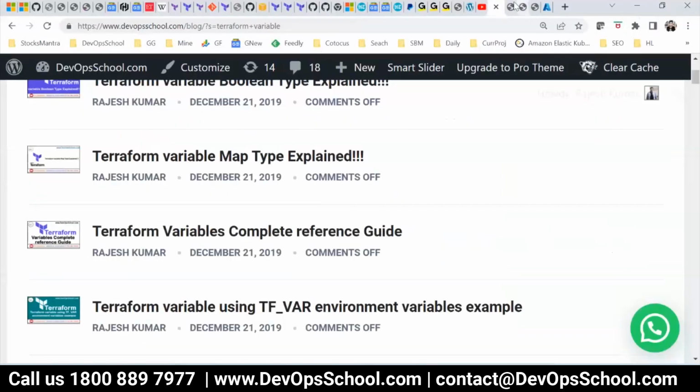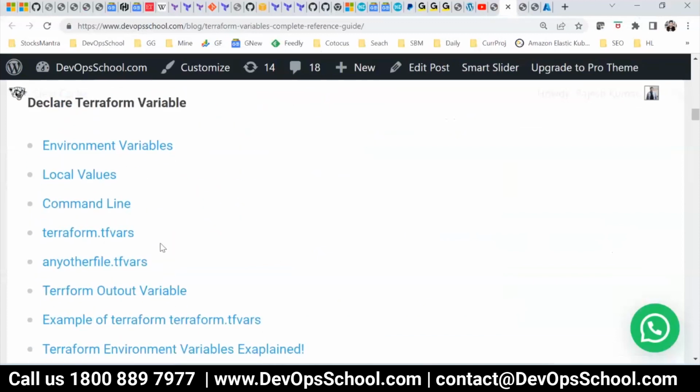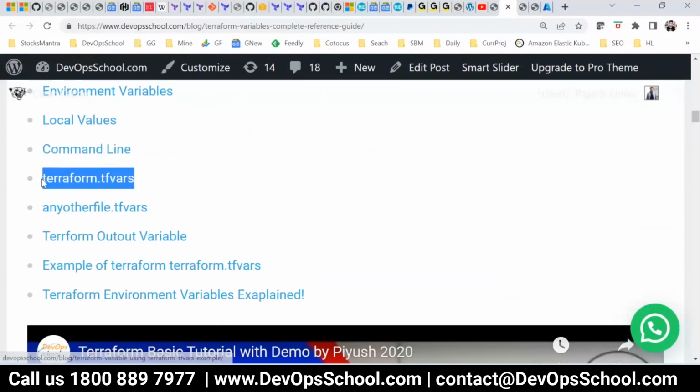So guys, if you want to refer to this, I've created documents for each and everything: how do you create an environment variable, how do you set it on the command line. Here you have tfvars if you really want to use it. We will use it, but not right now. I don't want to add too many topics.